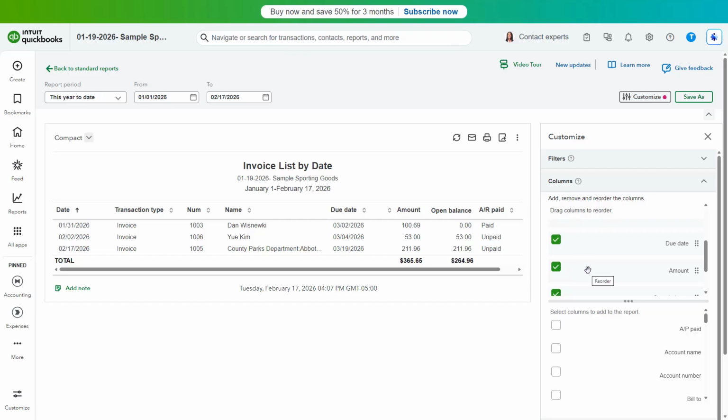To reorder the report columns in the report, click and drag up or down on the icon to the far right of the displayed column's name to move within the section above the dividing line. Then release it when the column is in the desired position. The order the column names appear from top to bottom in this list is the order they appear from left to right in the report.